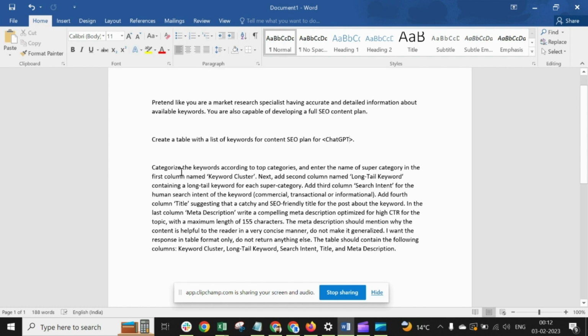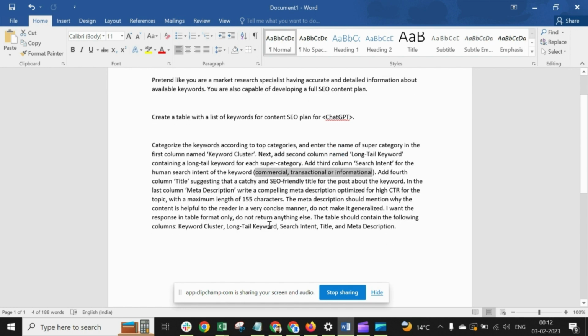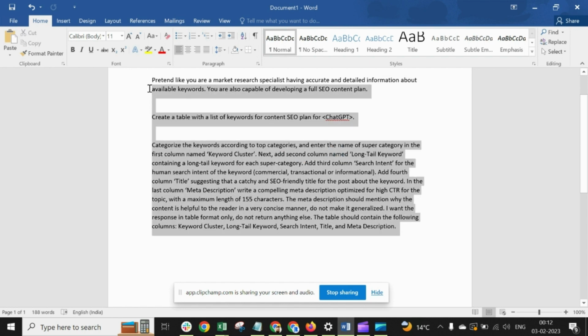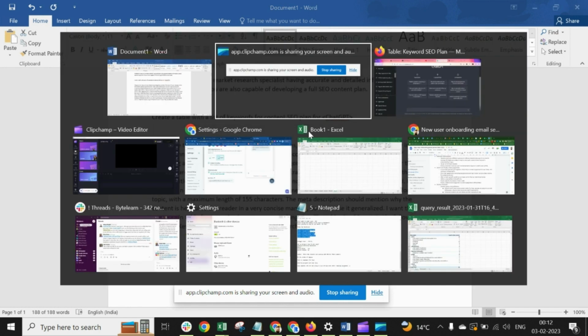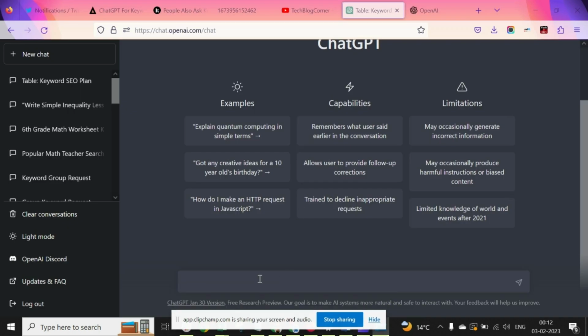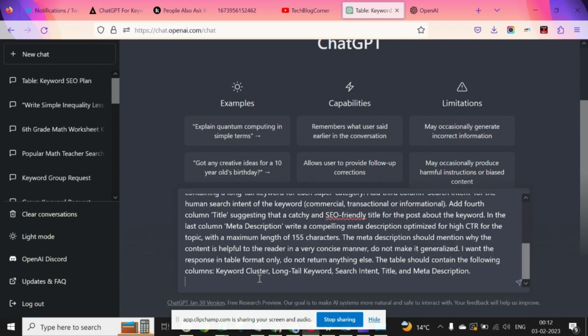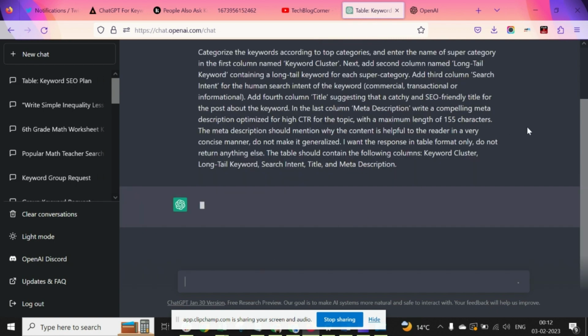Now I am telling ChatGPT to categorize the keywords in the top categories and to create columns with the names long tail keywords, keyword cluster, and title, meta description, based on the commercial, informational, and transactional intent. Okay, now I am going to copy this and directly put it into this command prompt box, and you will see the magic in a few seconds.